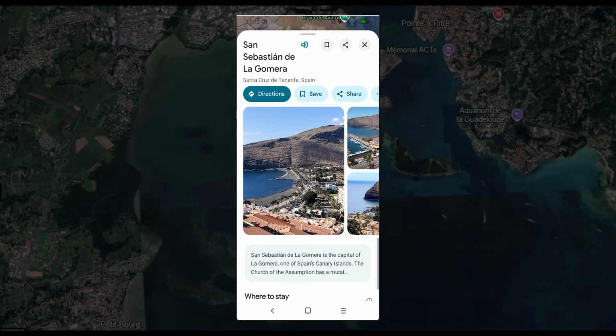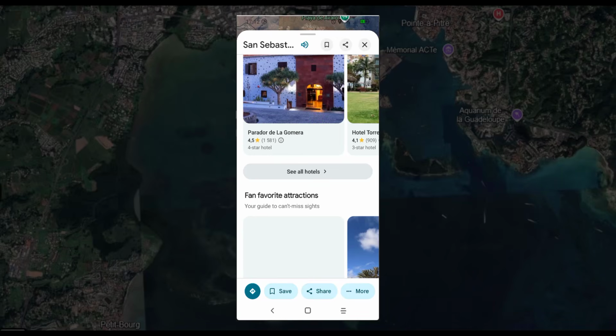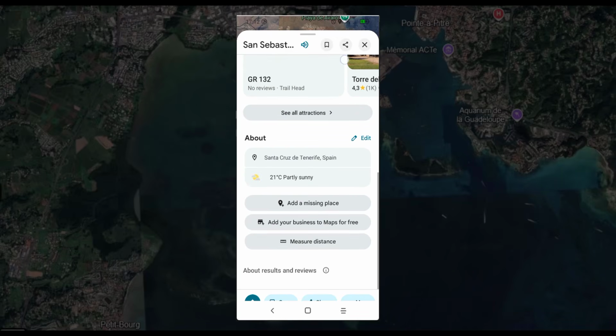Let's scroll down. Aha! Here it is, Measure Distance.